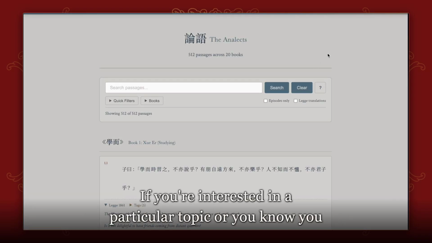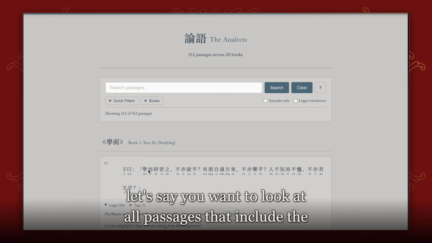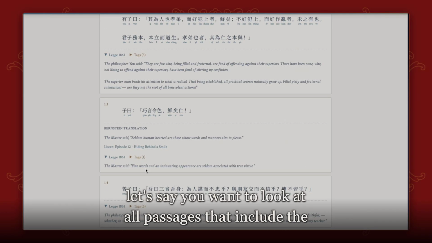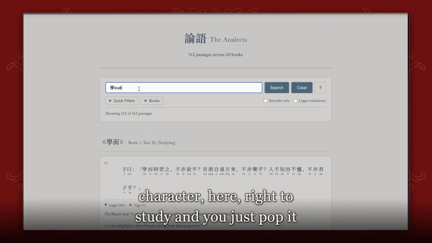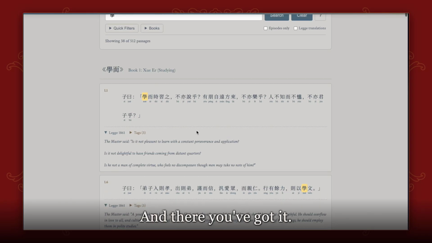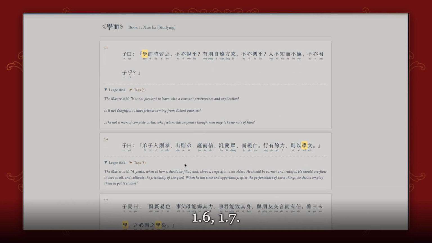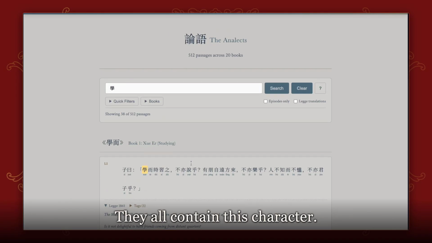If you're interested in a particular topic or you want to look up some Chinese characters, for example, that can be done here as well. Let's say you want to look at all passages that include the character 学, to study, and you just pop it in. It's quite fast, and there you've got it. 1.1, 1.6, 1.7, they all contain this character.